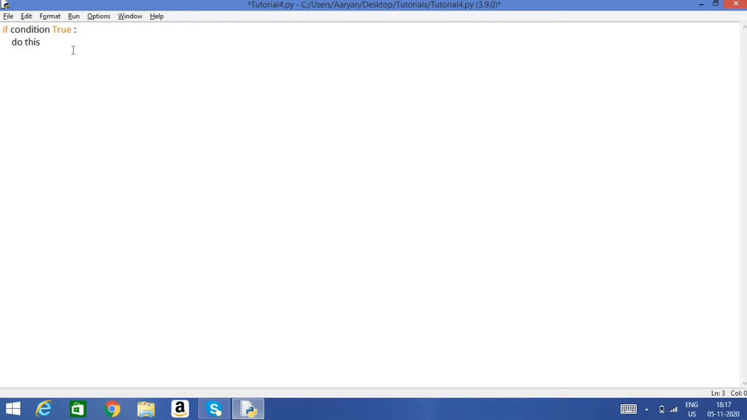So let me start with the syntax of this if statements. You have to first write if, then your condition. Here my condition will be x is equal to y, and if this is true, if x is equal to y, then print x. Okay, basic line.